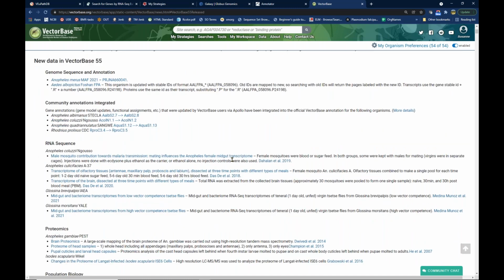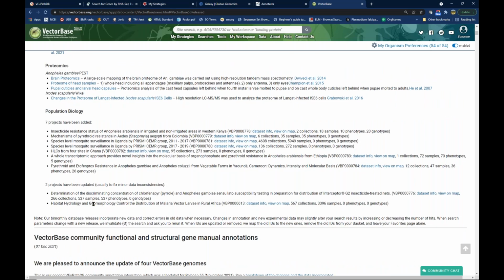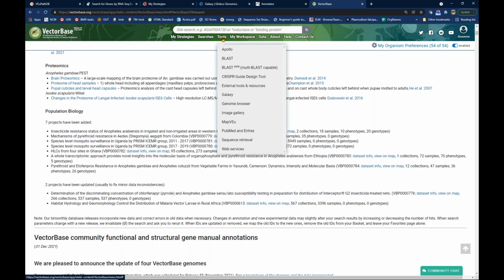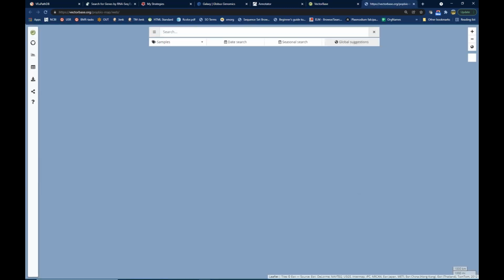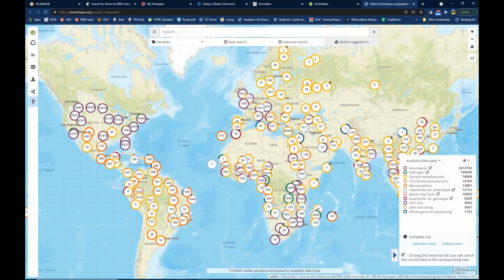And we can see that in our population biology, we integrated 7 projects and updated 2. These data are generated in field studies of mosquito surveillance. So I will go to map view so we can get an overview of what it looks like. So this data is mosquito surveillance.